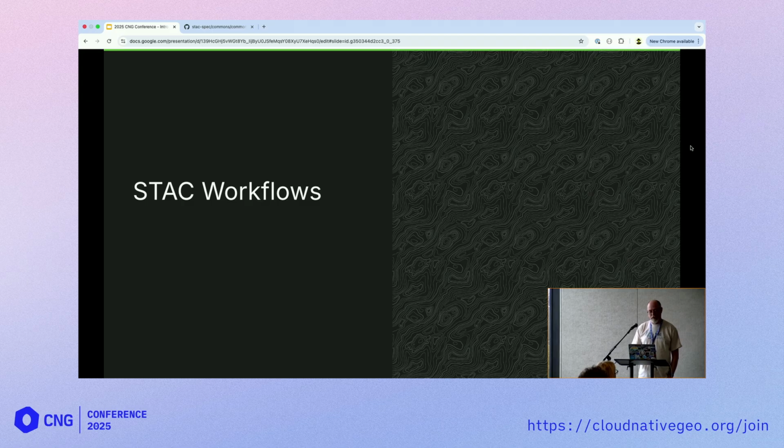Lastly, I want to talk just a little bit about Stack workflows, which I always include in my talks because I think this is one of the coolest things about Stack, and I've been trying to encourage this for a few years now, and I think it's kind of caught on. Stack isn't just for consuming data. It's not just for finding data and using it. It can also be used as the central messaging between steps in workflows.